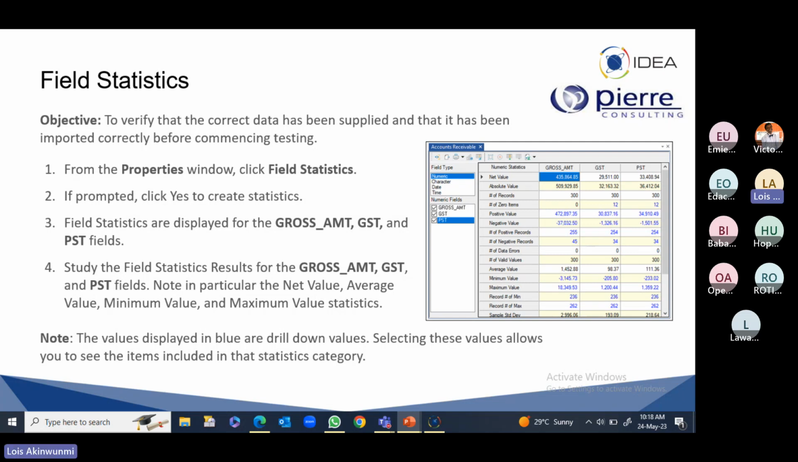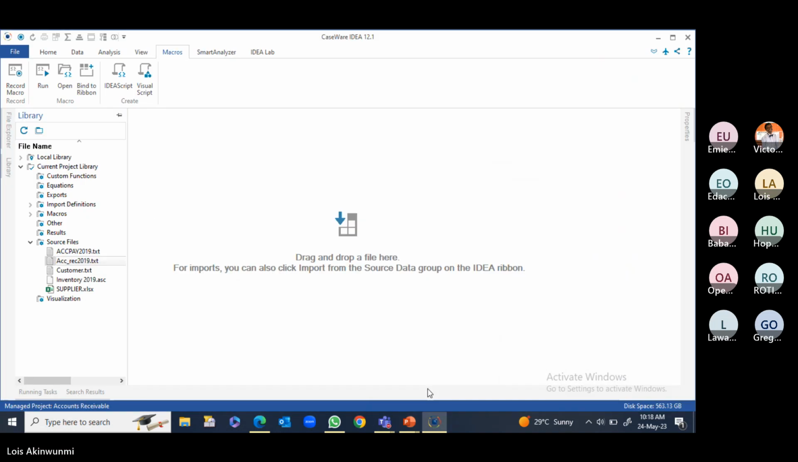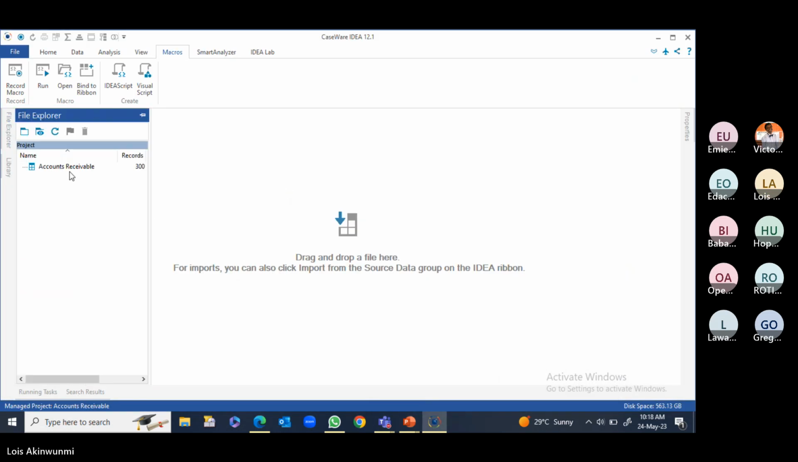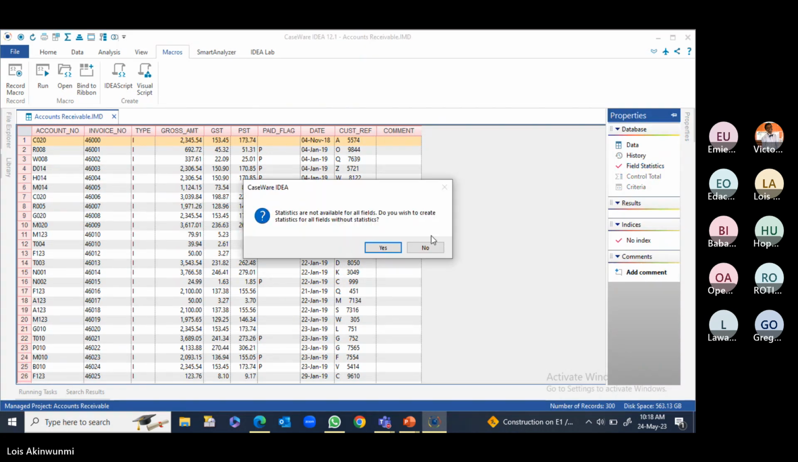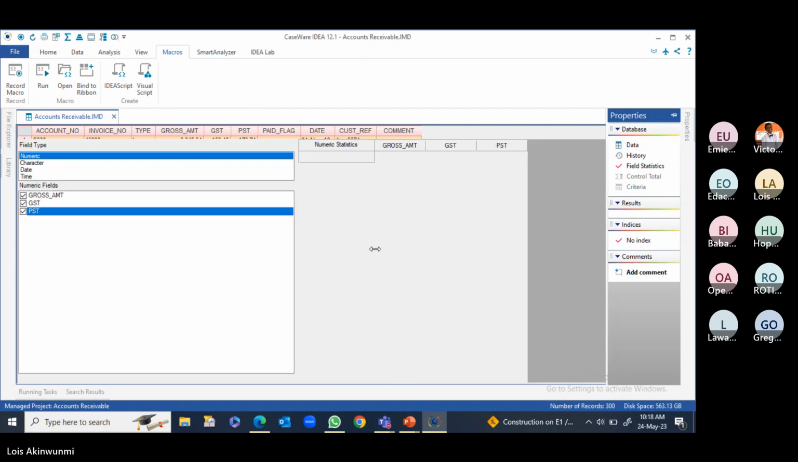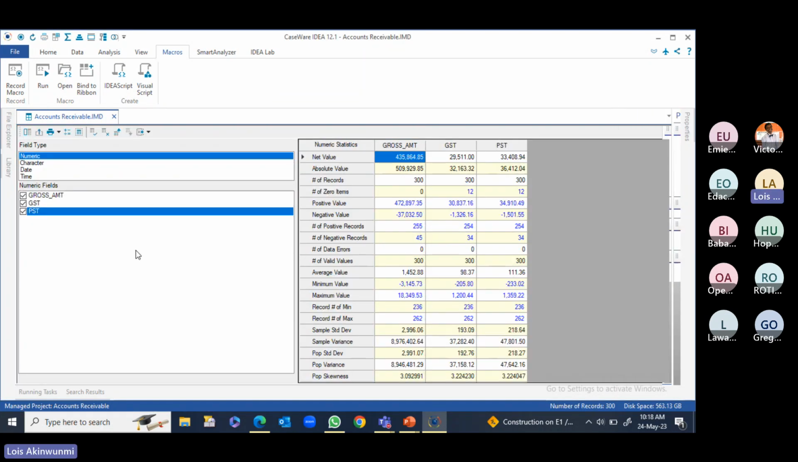I'll draw your attention to something here. We are going to check for the numeric, the character, and the date. We do not have a time field here. And we're going to confirm if it agrees with what we want. So first, let's run the field statistics on the imported file. Very good. So now we have a general feedback on each of the fields.